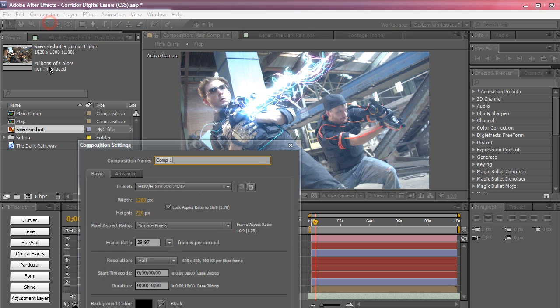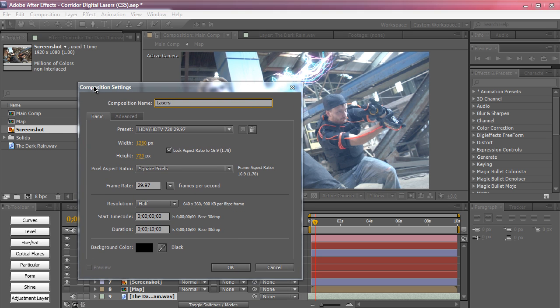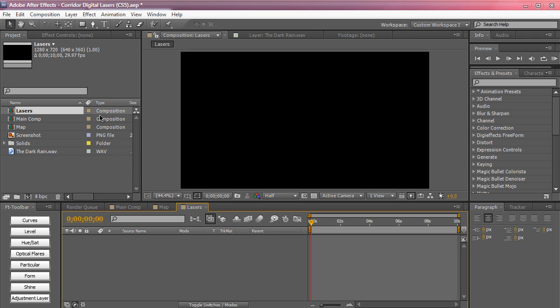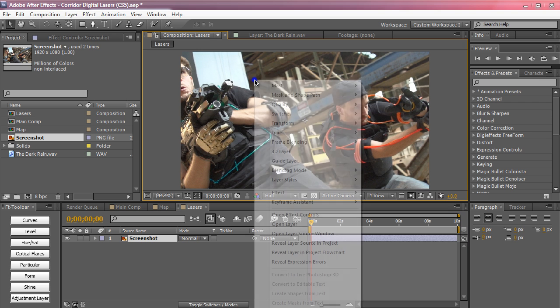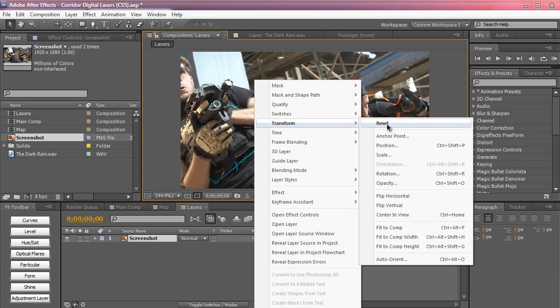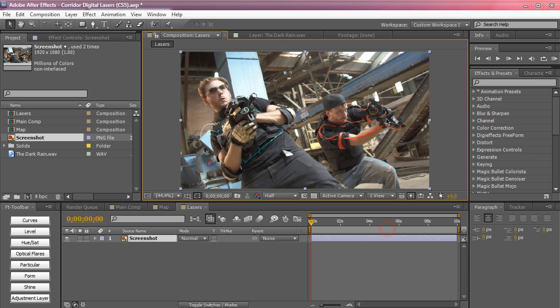Let's create a new composition here, and we're just going to name this Lasers. I'm going to make it 1280 by 720 and hit OK. So we have a blank composition here, and we're going to drag our screenshot clean plate image right here just as a reference. I'm going to right click, go to Transform, and hit Fit to Comp. So it's just going to fit the image to the composition, and we're just going to shut it off for now.